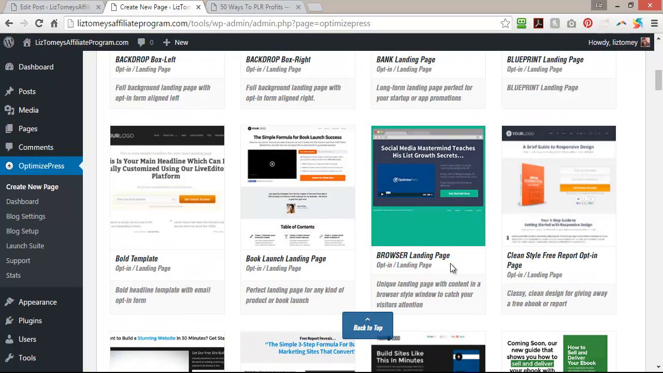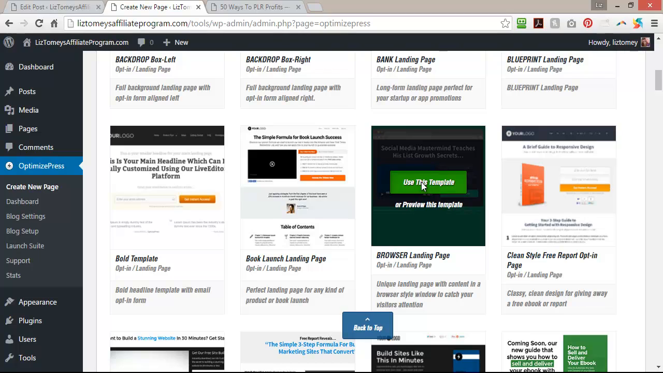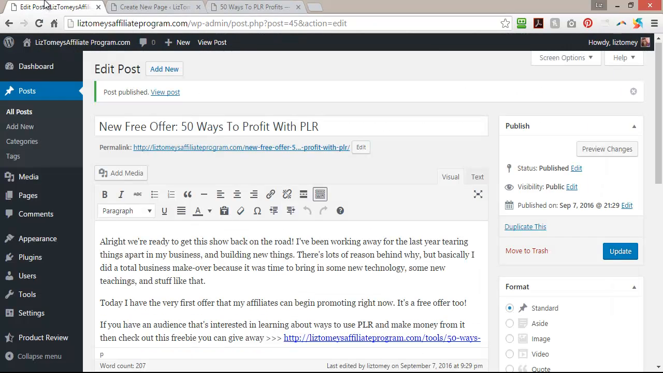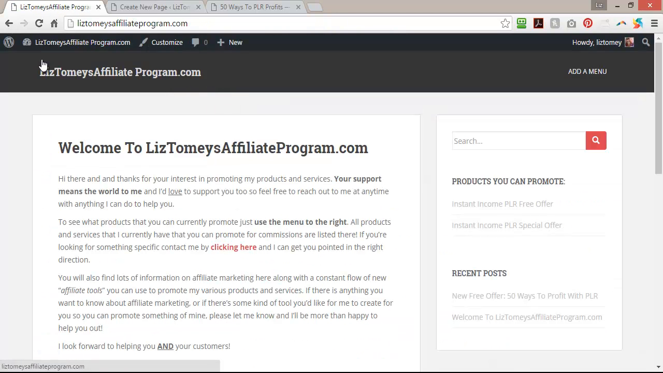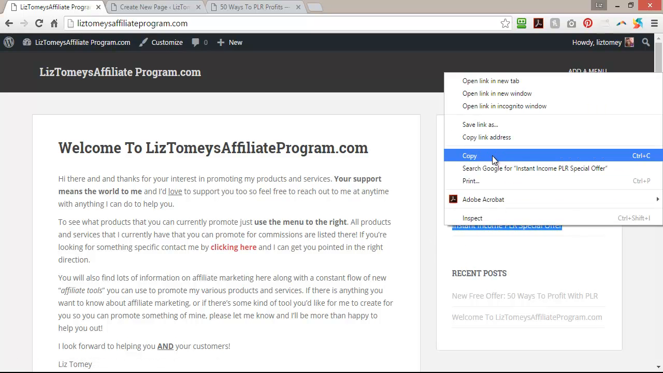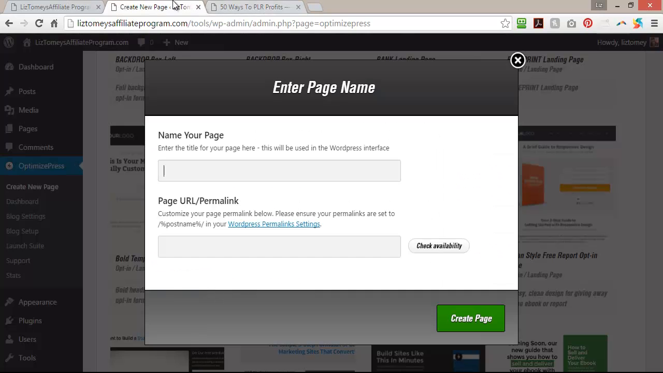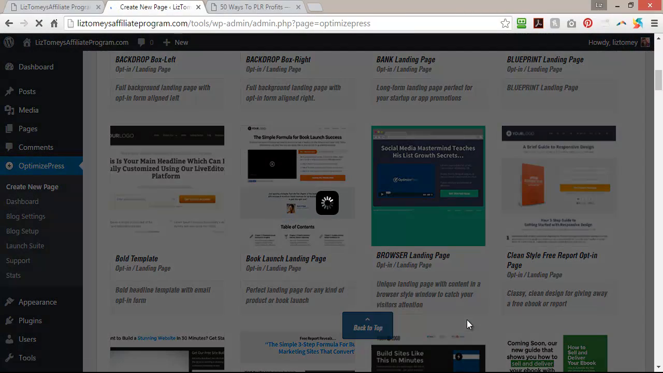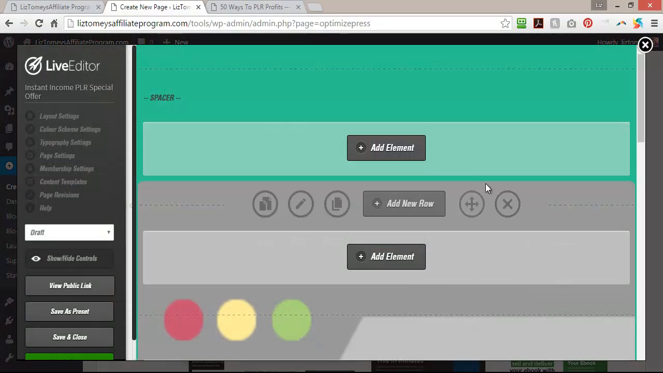This is called the browser landing page. And the name of this offer is, let me go back to my home page here, Instant Income PLR Special Offer, okay? So I'm going to grab this, and that's what I'm going to name the page. Create page. And then it's going to come to the live editor.